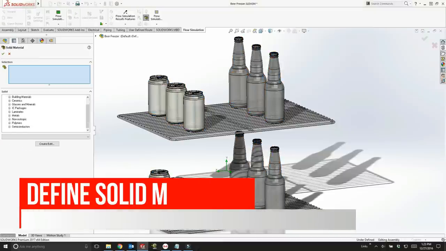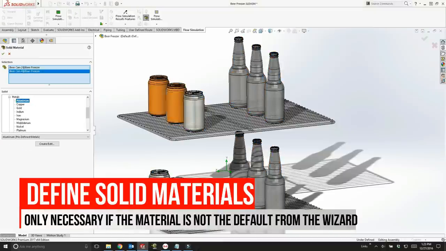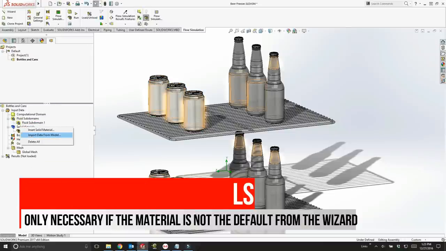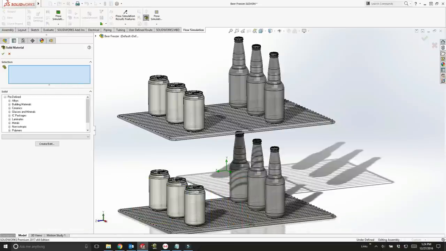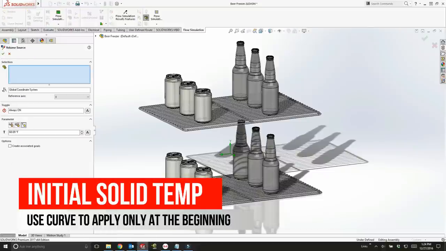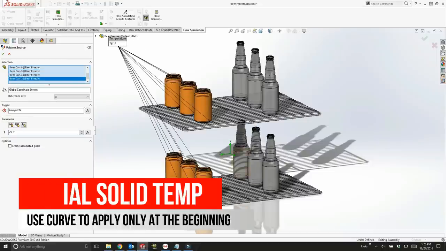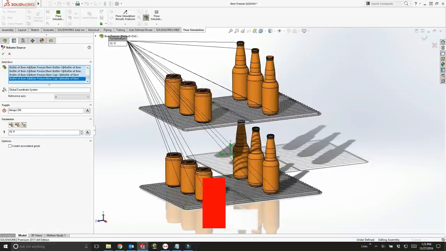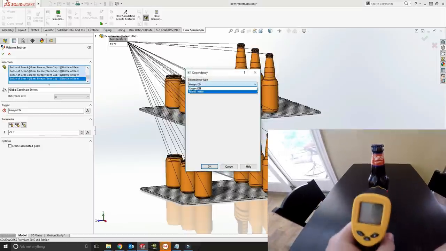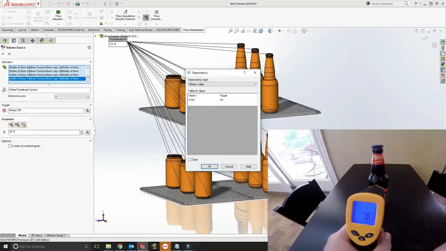The next thing we'll do is define the solid materials. Now, the aluminum cans and the glass bottles are not the default that I set, that's steel, but the bottle caps are steel, so I don't need to worry about those. Just get those other ones done. And then I'm going to set an initial solid temperature to all of those parts and pieces. That way it will come in as a hot can or room temperature bottle, even though the global default is to be cold in the freezer.